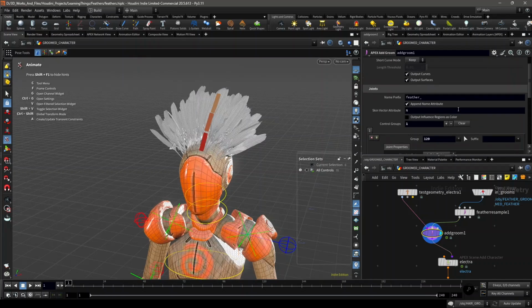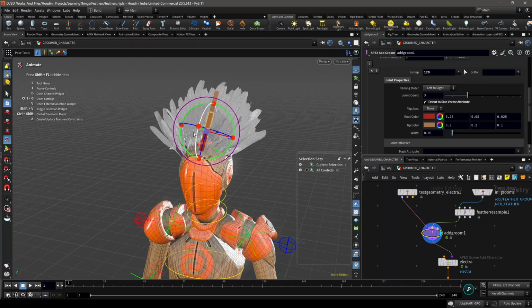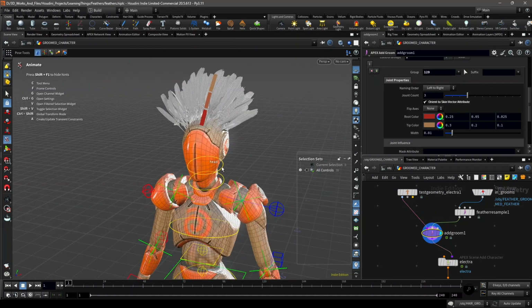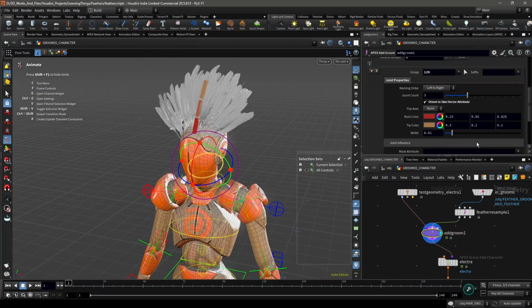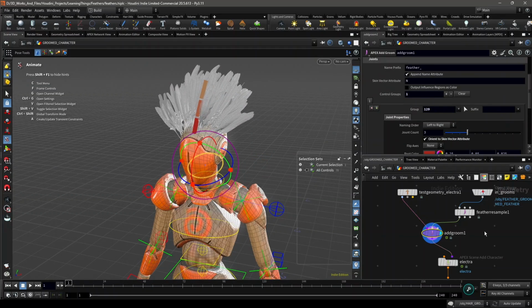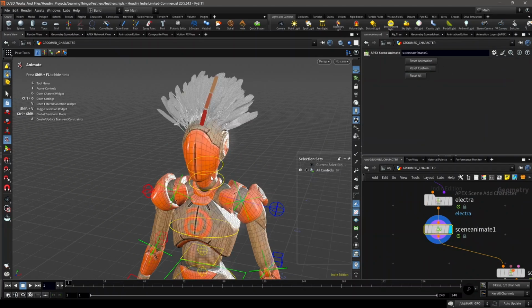And everything just works the same, and we want to turn on the orient to skin vector attribute to have a better orientation of the joints. And now if you move this, as you can see, you can control the feathers. Let's see. And it is also connected correctly to our head. And now we can just animate it again, and you'll have it working.